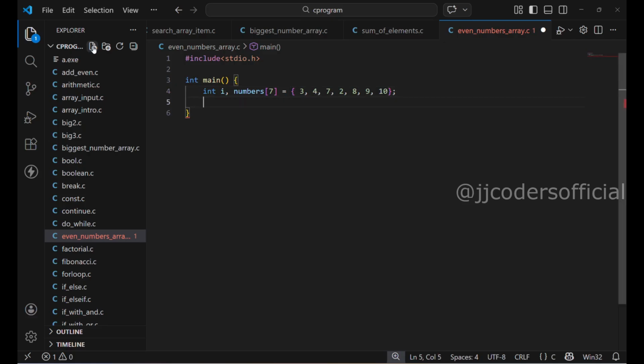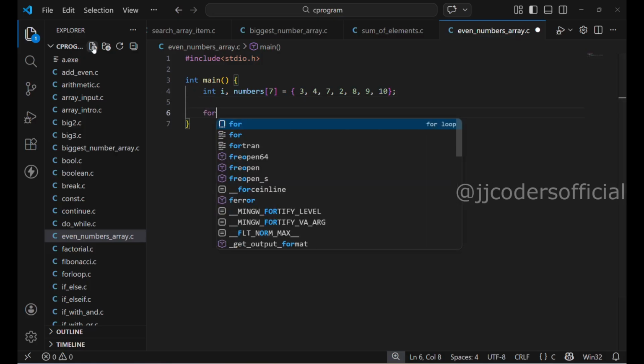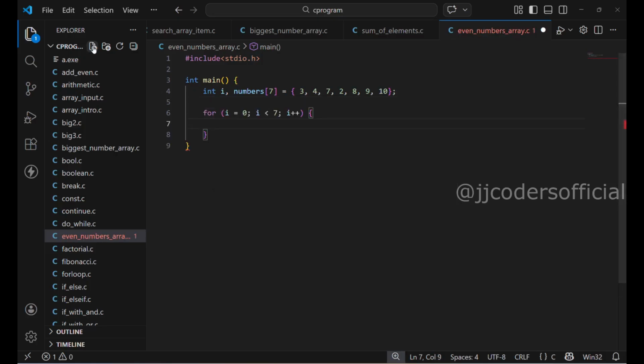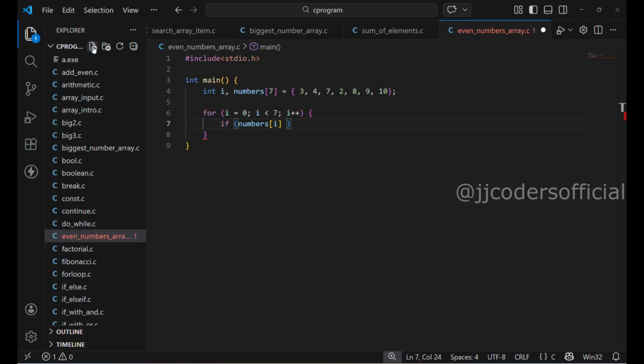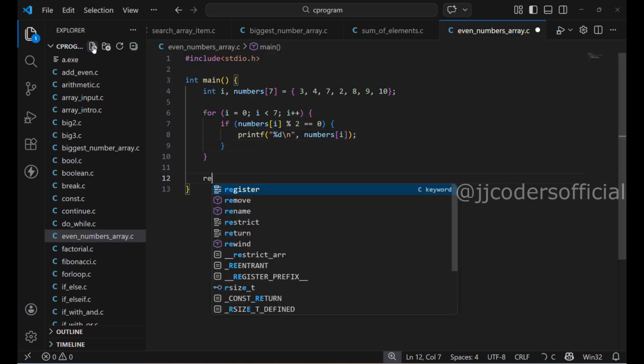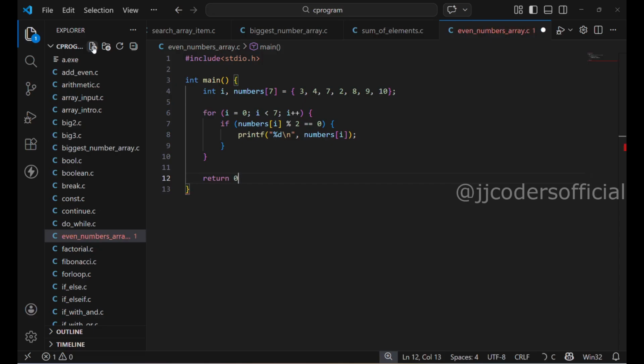After that, I am creating a for loop which will run from I equal to 0 to I equal to 6. Within this for loop, I am adding an if condition which will check whether the number from the array index is an even number or not. I believe we already know how to check whether a number is even or not. And if the condition is satisfied, within the if condition, I am adding a printf statement to display the number from that array index. And finally, at the end of the main function, I am adding return 0 to close the program.